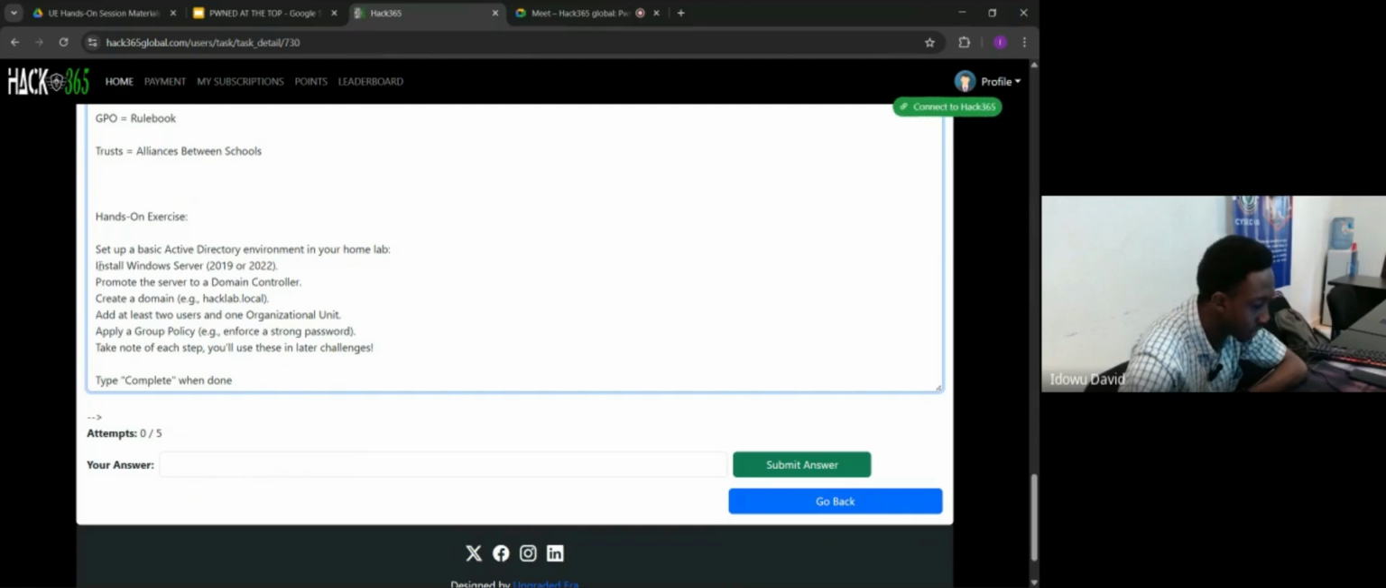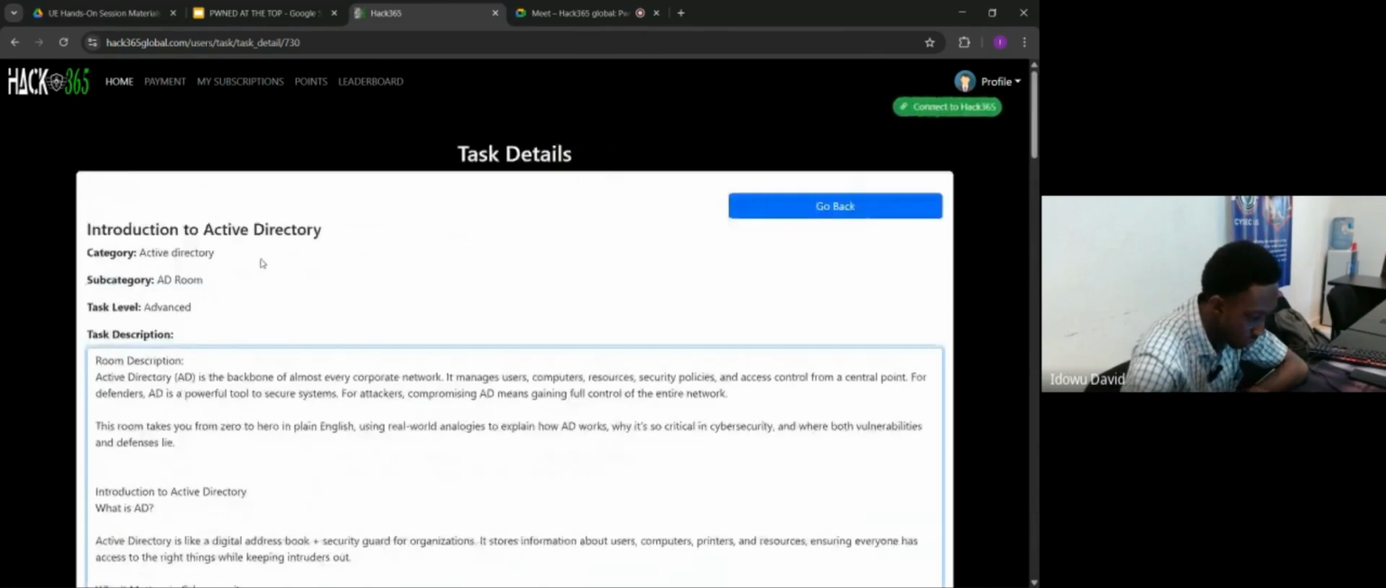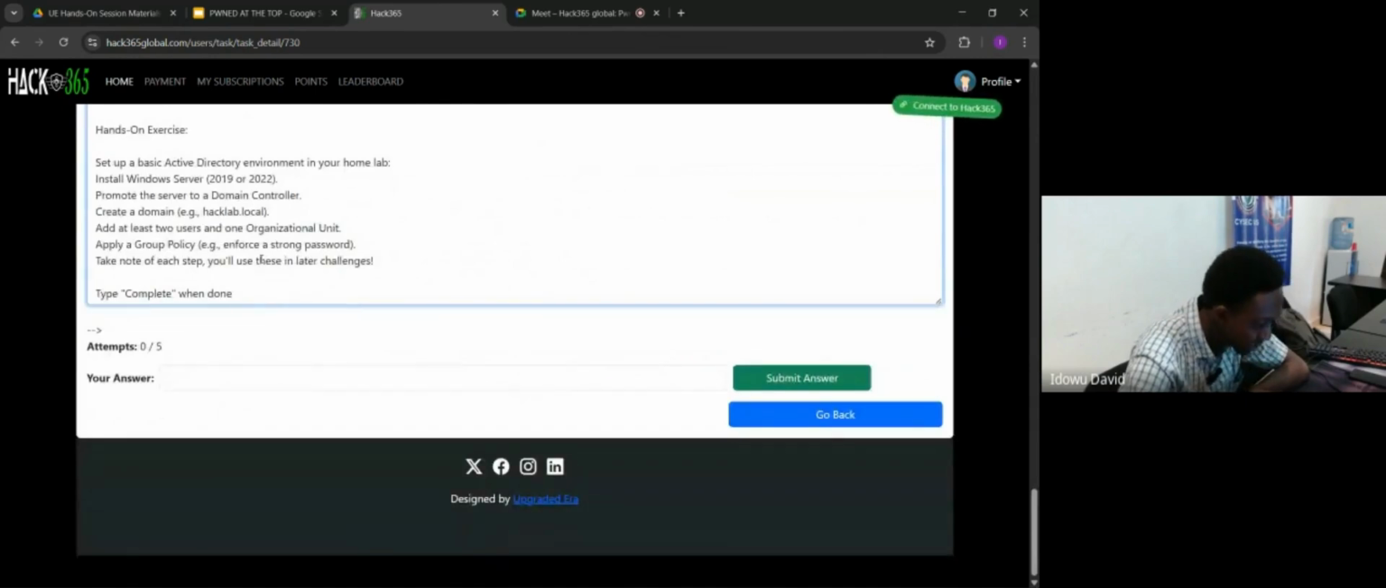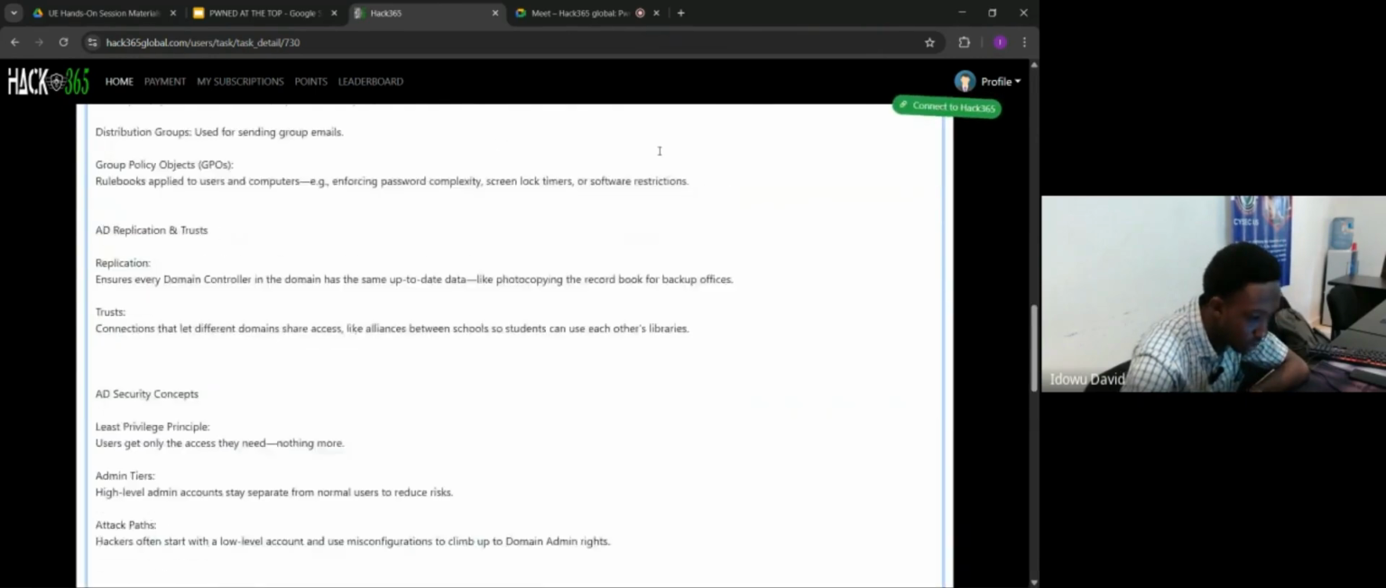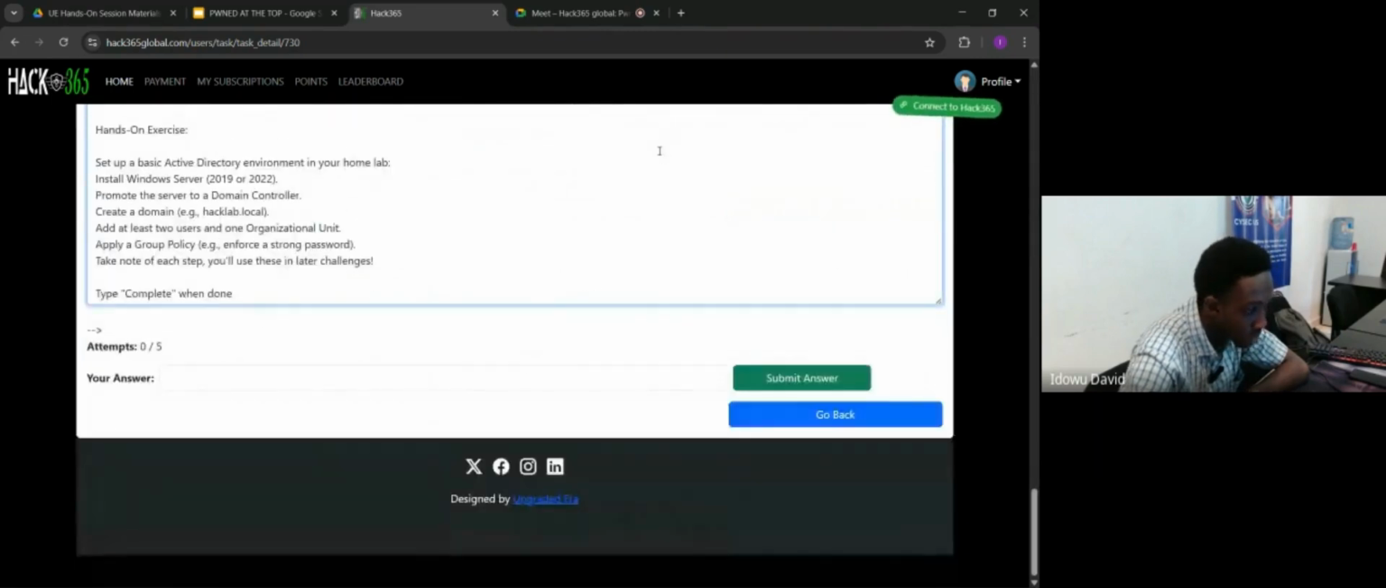It says, set up an Active Directory environment in your home lab. Install a Windows server, promote the server to a domain controller, create a domain, for example, hacklab.local, add at least 2 users and 1 organizational unit, add a group, apply a group policy, and take note of each step. You will use this in later challenges. Okay, so we'll just complete this lab and that will be all for this session.